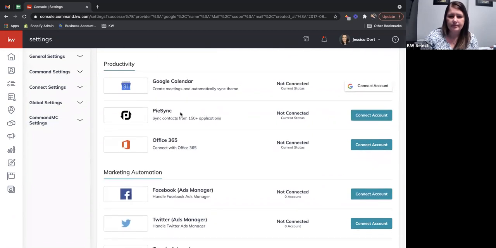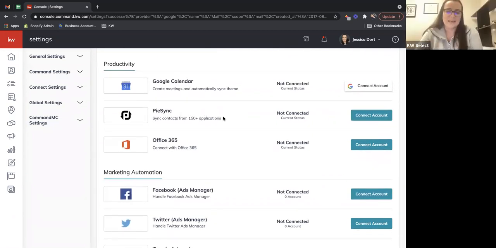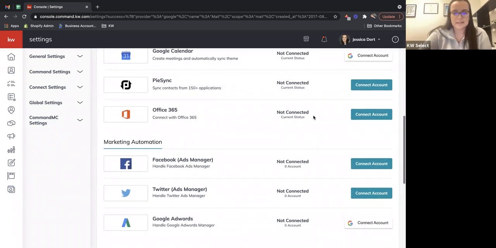Right. The next one is PieSync. You probably won't be using this unless you have a different database. It'll let you sync your contacts from one program to another, so I won't go over that.